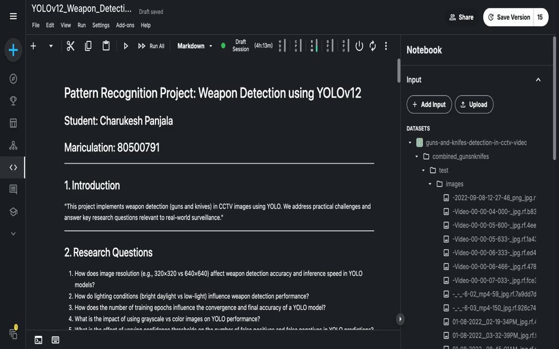Now, even though there are many systems, the big problem is that some of the weapons can be tiny or hidden, and CCTV footage might be dark or blurry, and sometimes the computer might think a phone or tool is a weapon by mistake.